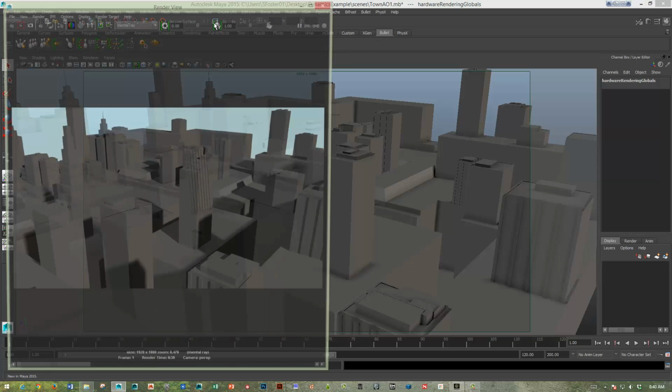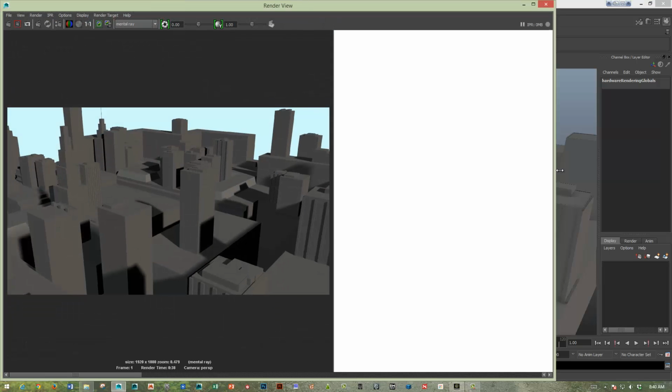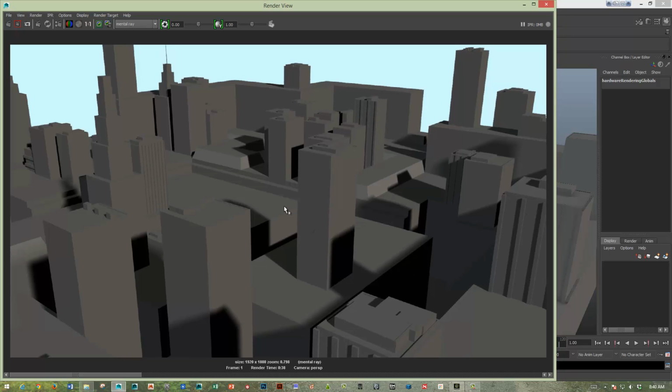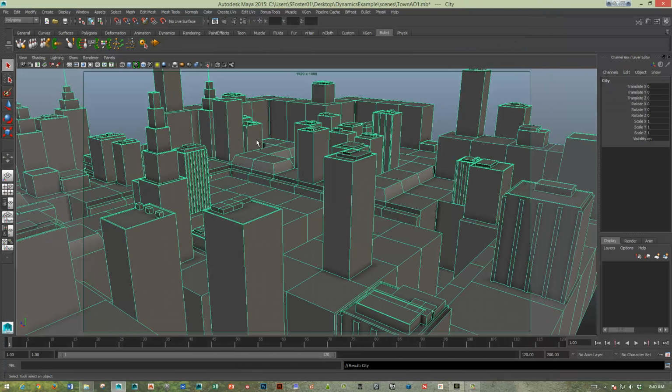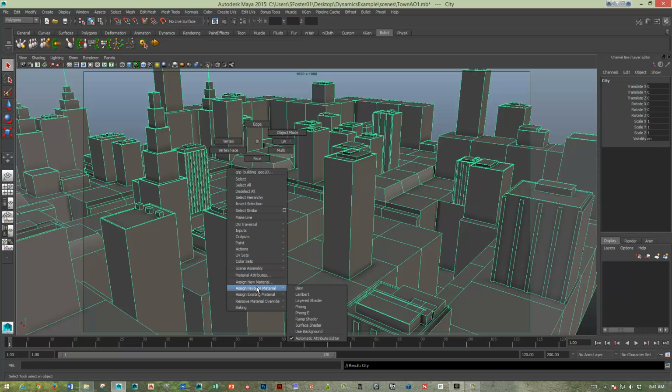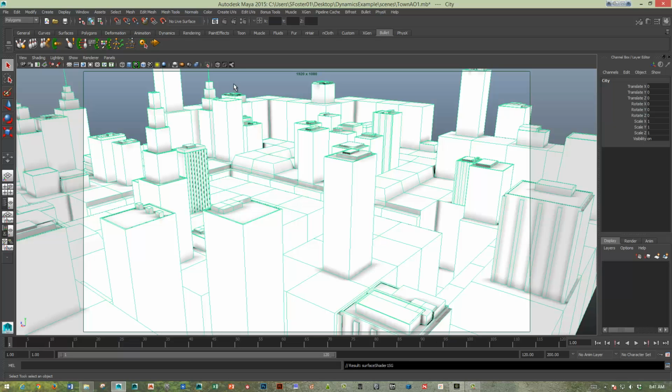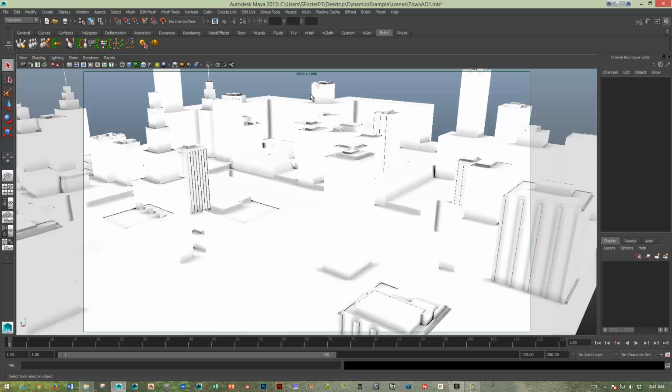You'd still do a multi-pass render where you render something out with regular shadows, maybe using a ray trace shadow pass, which is what's done here. And then, similar to a previous method, you could go into Maya and assign a surface shader and make that surface shader completely white.